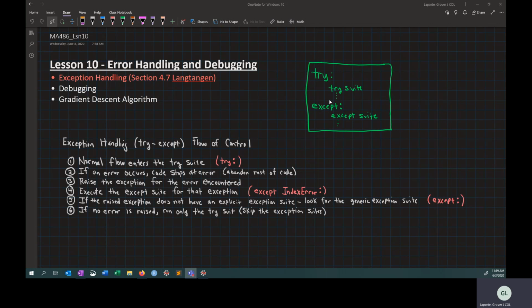I think the correct wording is an exception suite, so this should probably say exception suite. But you could write a couple of different ones. You could have one for index error, one for name error, one for division by zero error. There are a lot of these that you could have in here. But this one, just except, is the general, generic exception suite. If it doesn't see an index error somewhere in here, then it'll just search out and get the generic exception suite.